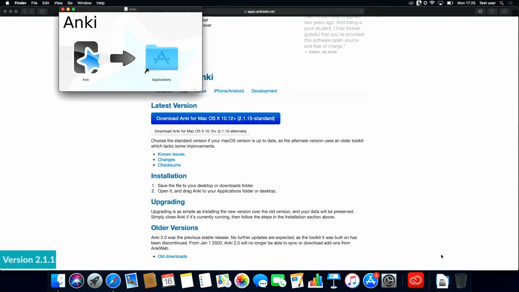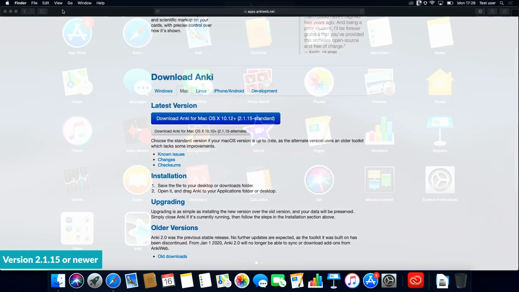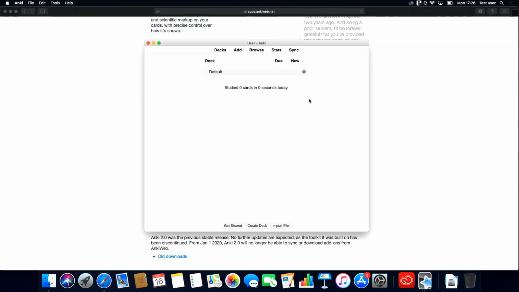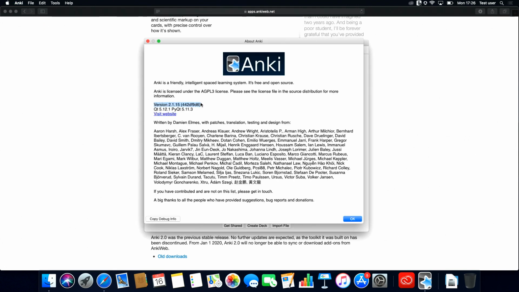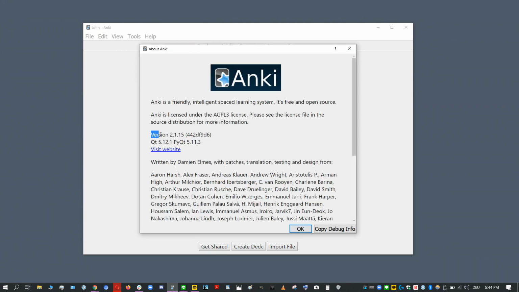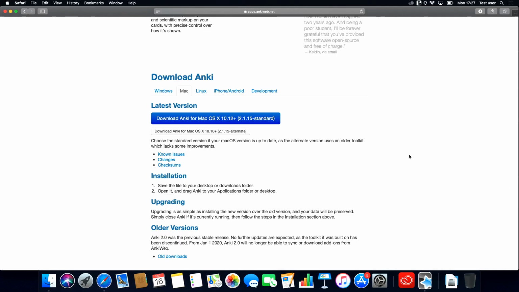Let's make sure you have Anki's version 2.1.15 or newer installed on your computer. If you're on a Mac, click on Anki on the top bar and then About Anki to see your version. If on Windows, open Anki, click on Help on the top bar and About. You should see your version there. It's really important to make sure that you have the most recent version of Anki installed to successfully install the AMBOSS add-on. All set? Great.